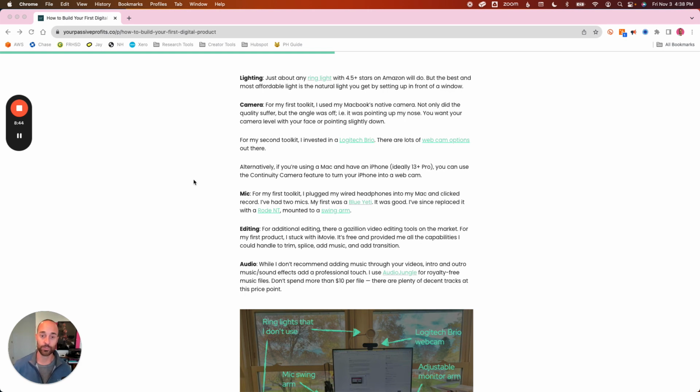Camera. For my toolkit, I use my MacBook's native camera. Not only did the quality suffer, but the angle was off. In other words, it was pointing up my nose. You want your camera level with your face or pointing slightly down. For my second toolkit, I invested in a Logitech Brio. There are lots of webcams out there. Alternatively, if you're using a Mac and have an iPhone, ideally a 13 Pro or later, you can use the continuity camera feature to turn your iPhone into a webcam.